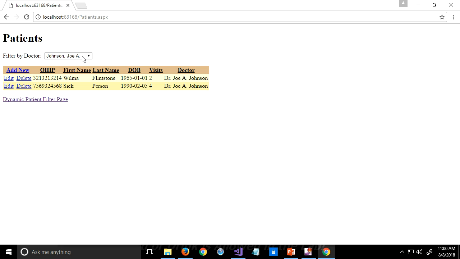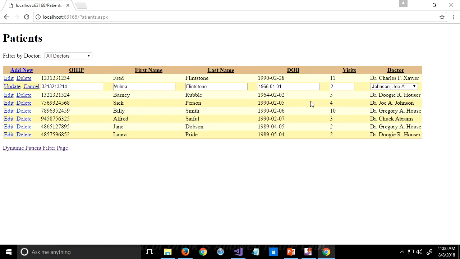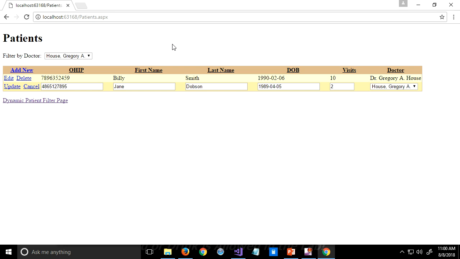But here, let me show you the problem. If I go back to all doctors, let's say the second row here, Wilma Flintstone, I'm in edit mode, right? If I change this filter to Gregory House, see that? The second row is still in edit mode, right? No command was issued to the grid to tell it not to be in edit mode. We just changed the data being presented. So suddenly, instead of editing Wilma Flintstone, we're editing Jane, right? That's obviously a big problem because, as I said, users will find any way they can to mess things up, right? So that would be a big issue.